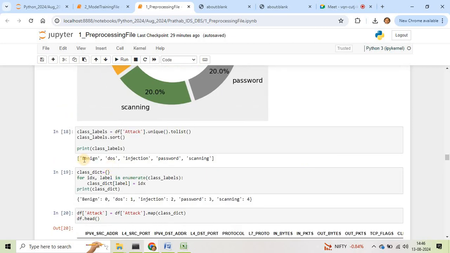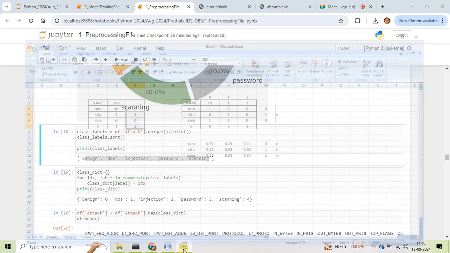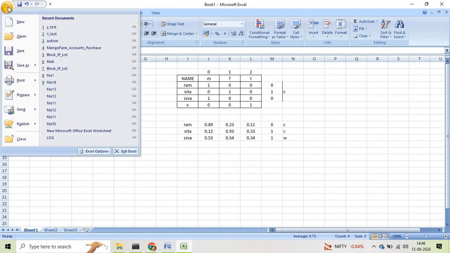Five categories means layers, column names, and rows, everything. Correct? Okay, sir. Got it. So now you can open your y_test.